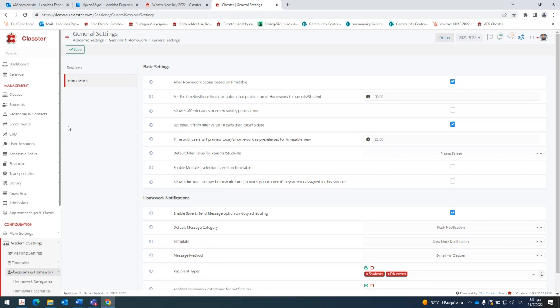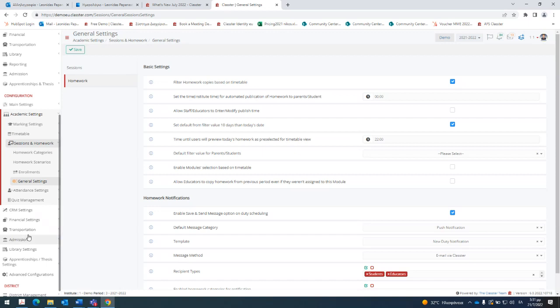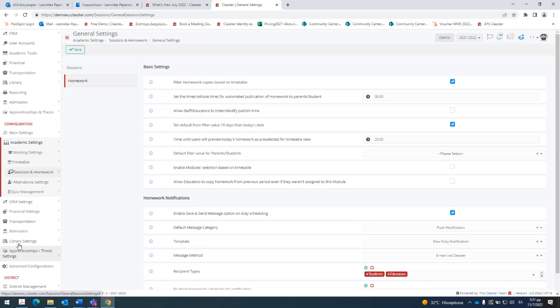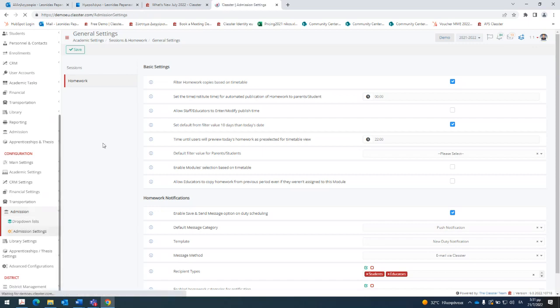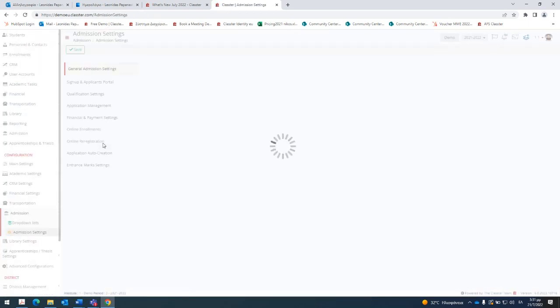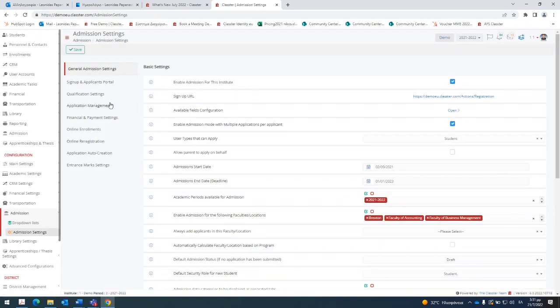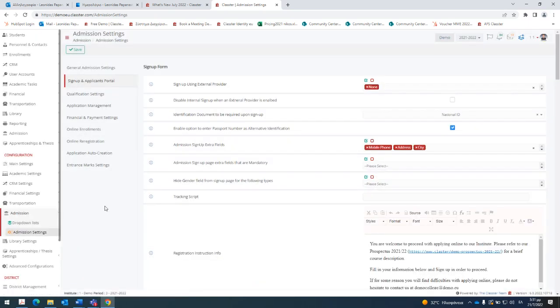Also, an additional setting has been added. We call it allow applicants to optionally add only the names of father and mother relative contacts. We can reach this from the configuration menu, to admission settings, to the sign up and applicants portal.